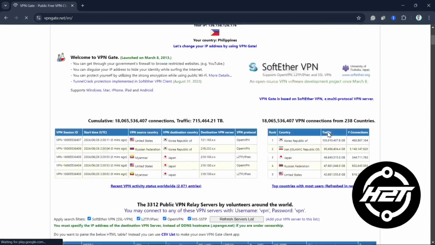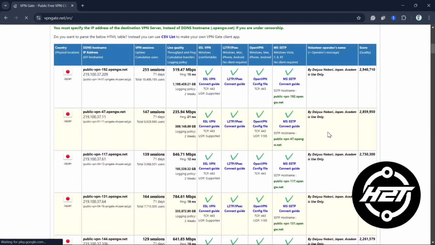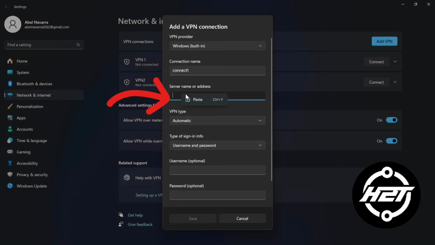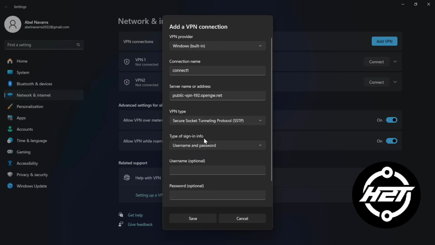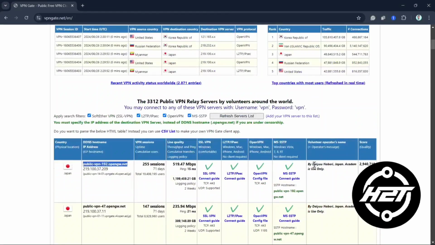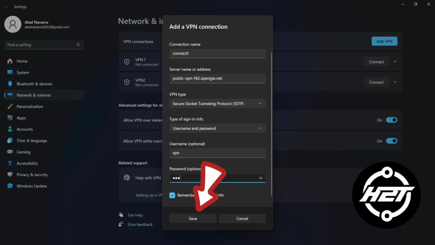Scroll it down, and here you will find server addresses. Now, copy any server address. Then paste it in server name and address. In VPN type, select Secure Socket Tunneling Protocol or SSTP. For username and password, go back to browser. Then here you will see the username and password. Once done, click on Save button.